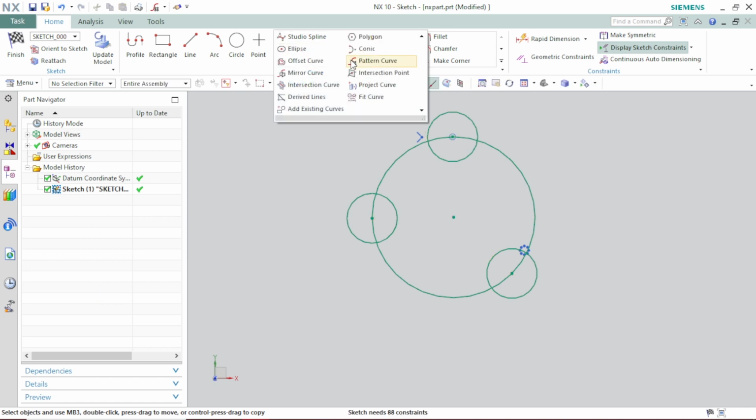Now after that, pattern curve and mirror curve have been done. Now comes intersection curves. Now what it is, it creates an intersection curve between a face and the sketch plane. So this we will see when we will see 3D commands.